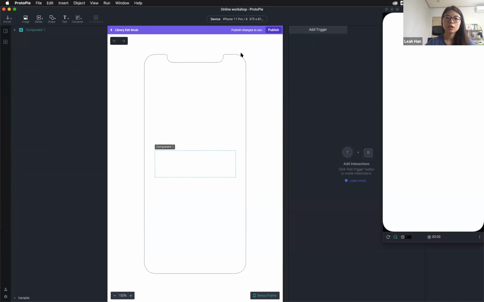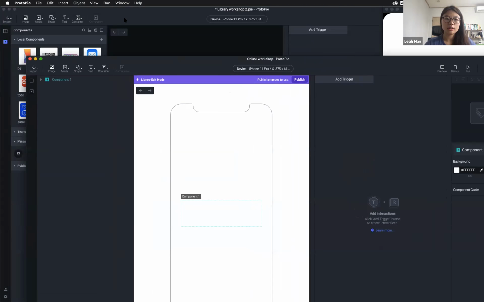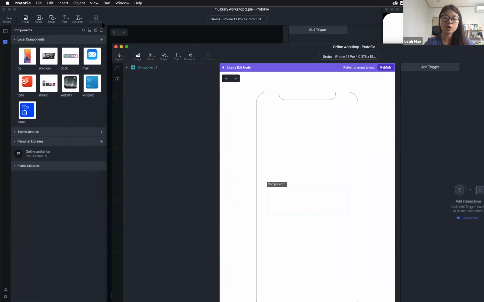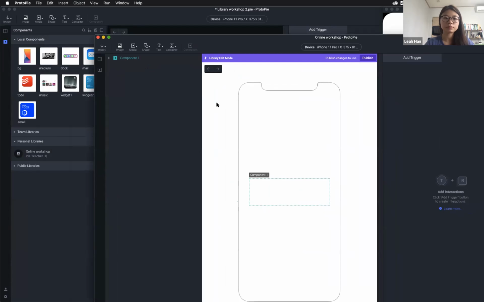Yeah, here it is. So what's the difference between this window and our Pie window? As you can see, on this new window there is a purple bar called library edit mode. That means whatever you change here, you are editing this online workshop library, so you are not editing the Pie file. The components we add here mean you are adding components to this library. It's not that you just created a component in your Pie file. So that's the difference: one is the Pie file window, and one is the library window.